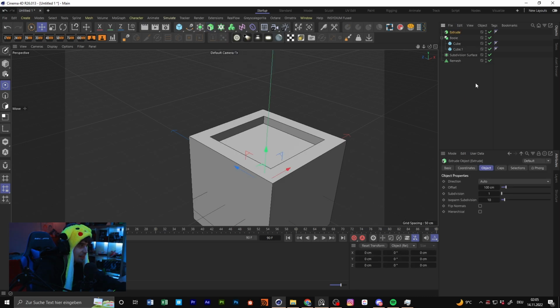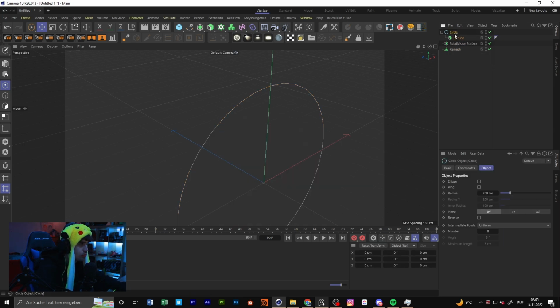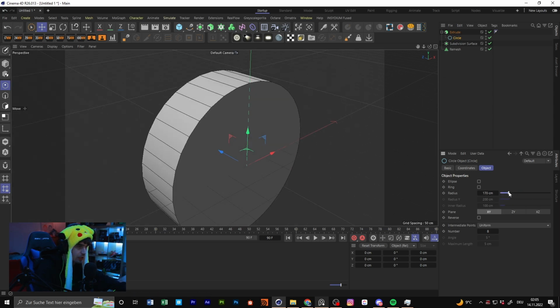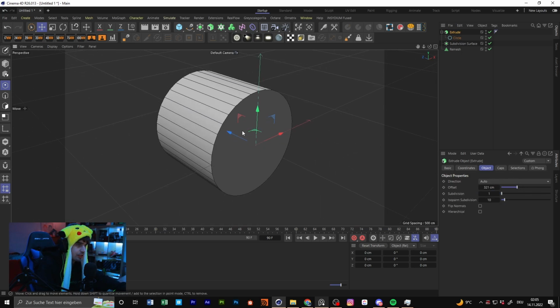So forget about it. I forgot also the extrude. Perfect. If you have a spline and you put an extrude on it, and you go for something like not the radius here, you go to the offset, you can extrude something like this. It's really nice.